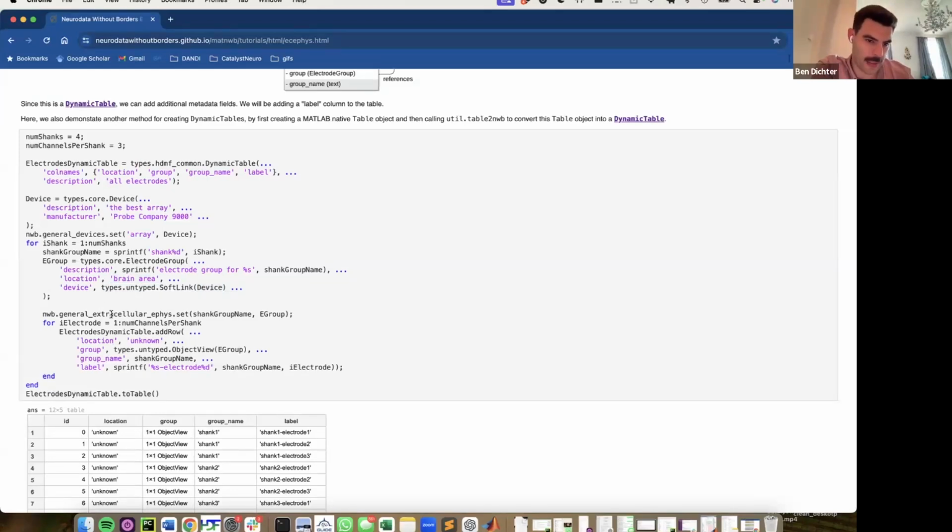Okay, so then we need to set this electrode group inside of this general extracellular ephys group within the NWB object. And we're going to set it by the shank group name, which we set right here. And then for each of these shanks, we'll iterate over the number of channels per shank, which is 3, and add a row for each one of those.